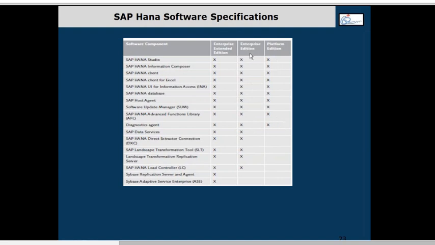In the enterprise edition, you'll have the HANA database as well as SLT and BODS. In the enterprise extended edition, you'll get all this, including even Sybase replication. There's one more mechanism called Sybase replication, which is similar to your SLT, and it is also available as part of the software. Different editions.